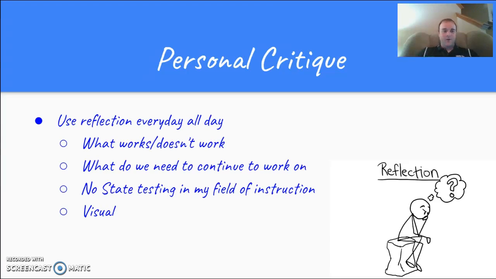But in my field of work in physical education, I have to use reflection every day, all day, throughout the day. What works, what doesn't work, how do I improve some assignment, or what do I do to make it better? I also visually have to see my students that they can, for instance, throw and catch correctly. If they can't, what do we need to continue to work on, and how do we go about that?